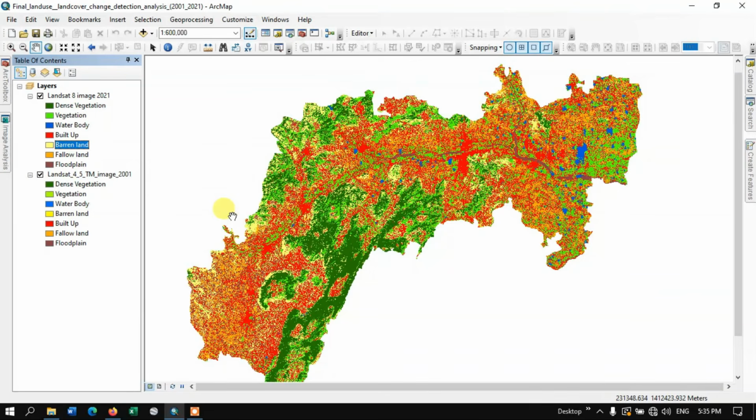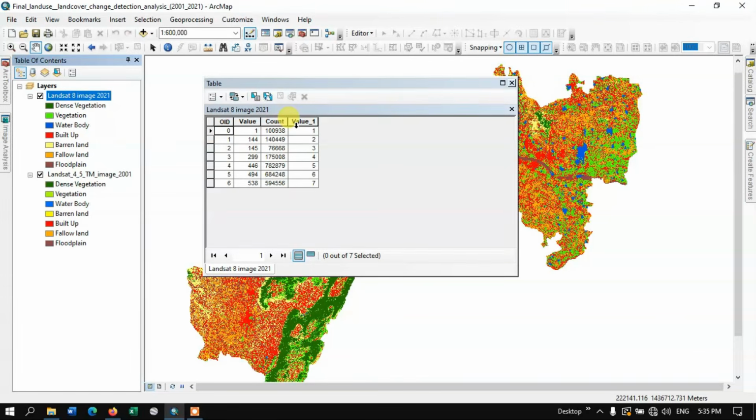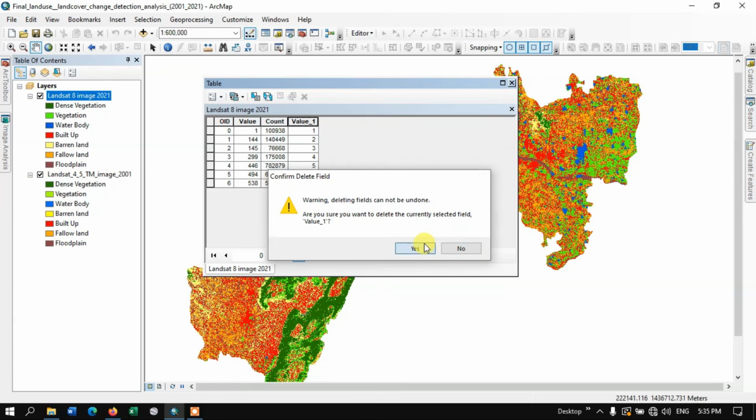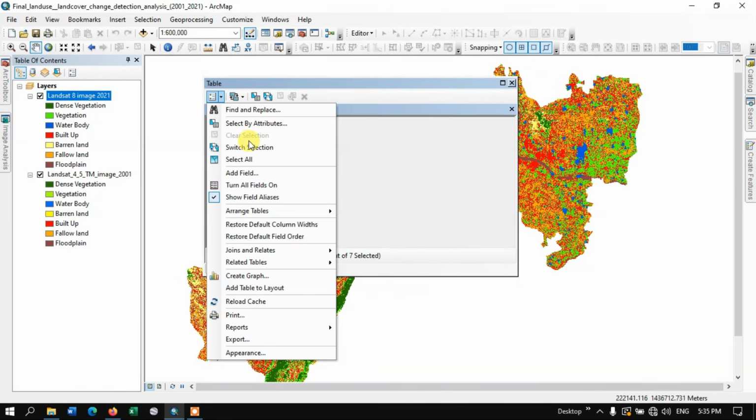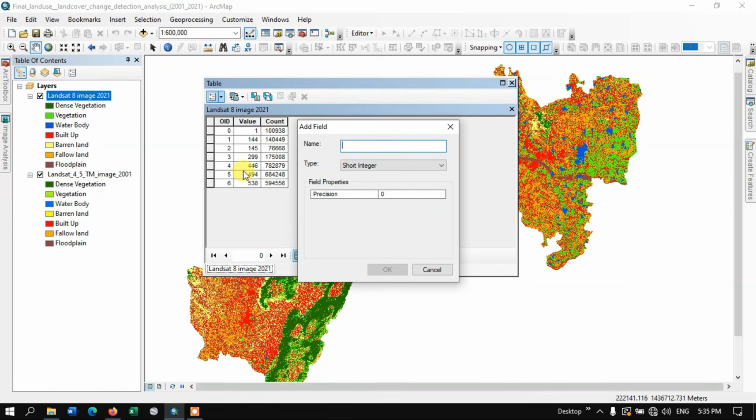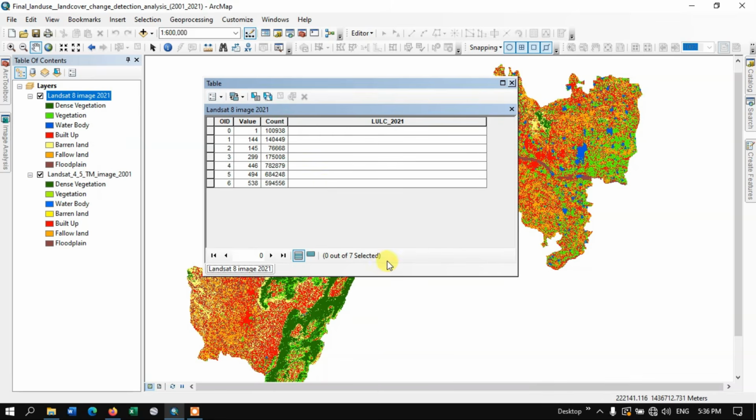So now let's get started preparing our land use land cover change detection analysis over the period from 2001 to 2021. First, let's go to the layer called Landsat 8 image 2021. Right click and open the attribute table. Now we have 4 different fields. Let me delete this field. Now let me add a field. Go to this option, Add Field. Let me enter LULC 2021 as the name and select the data type as text. Now click OK.